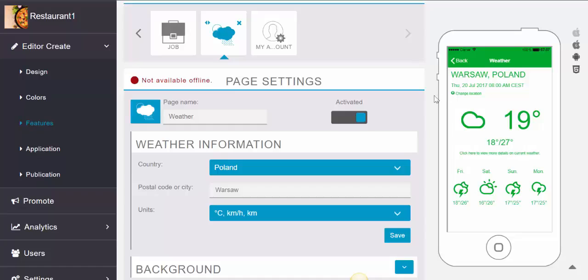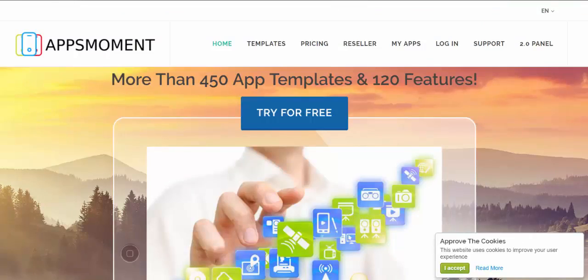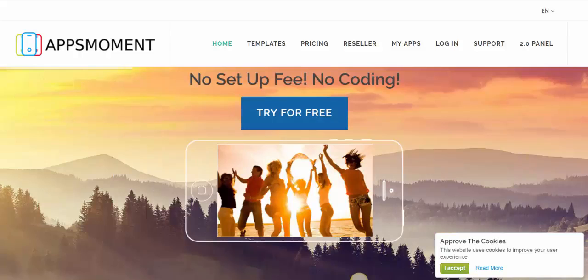This is really great. So you need to select country, postcode or city name, and in which way to show units. Okay, and click save, and you will have, as you can see, very good weather information inside of your application. Alright, so as you can see, there are two new features, interstitial ads and weather, now in 2.0 builder.